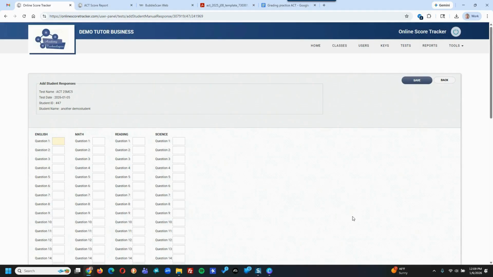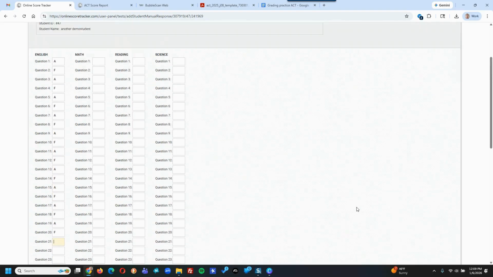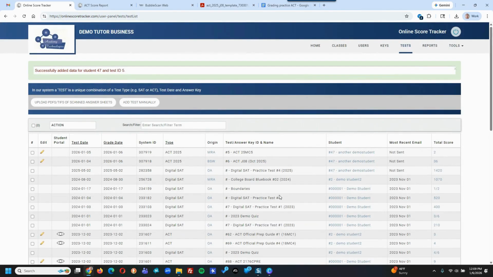And now I can enter the answers, the student's responses. As you can see, the cursor immediately moves forward to the next field, so it's very fast, actually, to enter. You don't have to worry about uppercase or lowercase. And it's right there. So here's the one that we just entered manually.